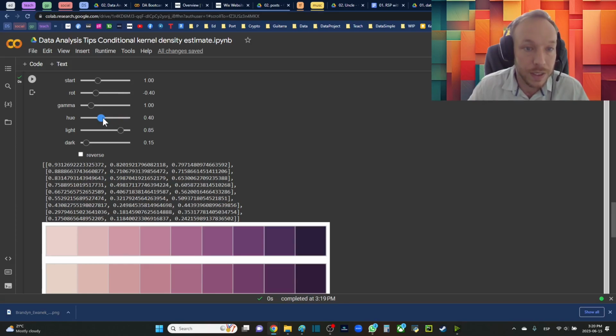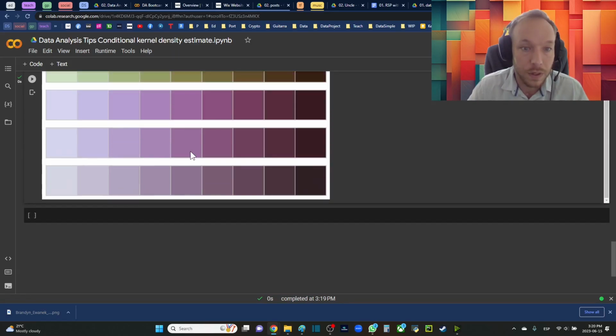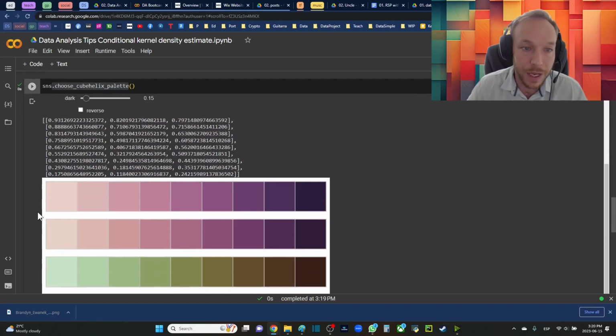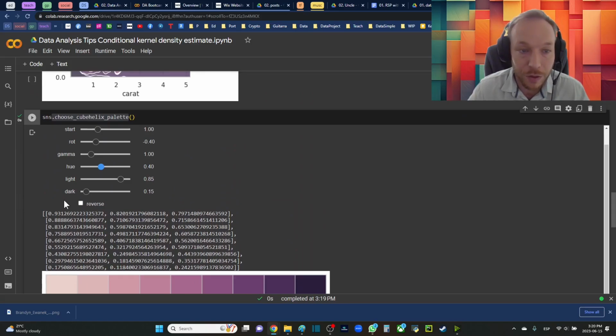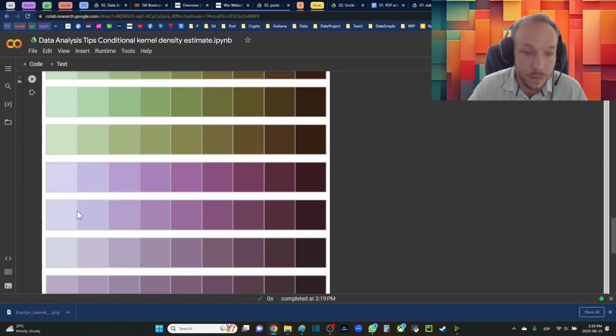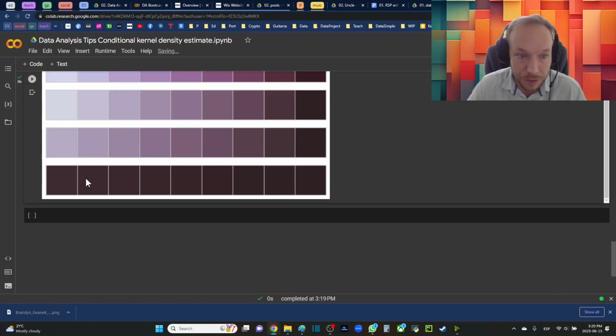Hue is, I want to say the brightness, truthfully, of the coloring. You can see how much more pale, how much gray shade and stuff. It's not the hue argument in pandas, it's the hue, like the regular hue color. And then light and dark, just to play with this one, it's 0.85 on the light. Let's turn that down to 0.2. See what happens. You can see it just gets completely dark.